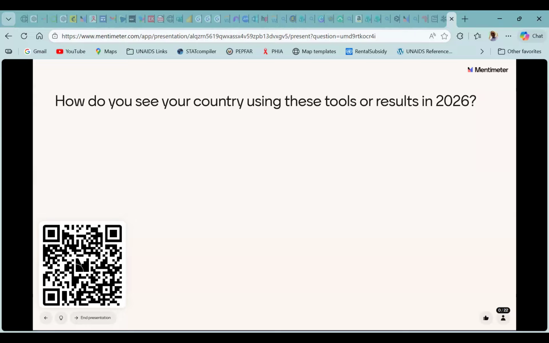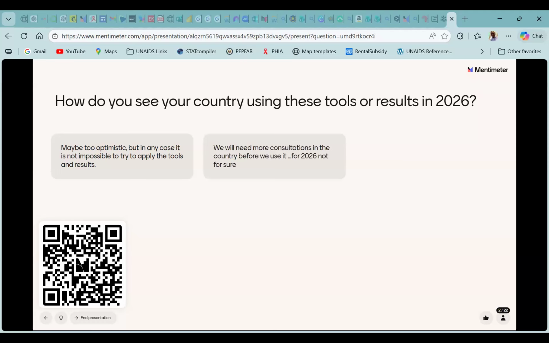Okay, I did not see any reflections on this one. Maybe it's a difficult one. Okay, I see one. Maybe the person was still typing here. Maybe too optimistic, but in any case, it is not impossible to try to apply these tools and results. Yes, that's the thinking that we want to hear. It's good to be positive.